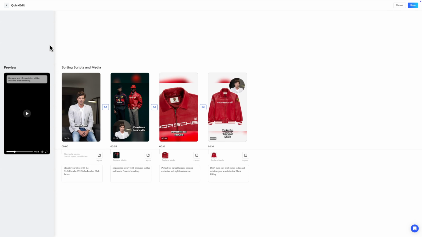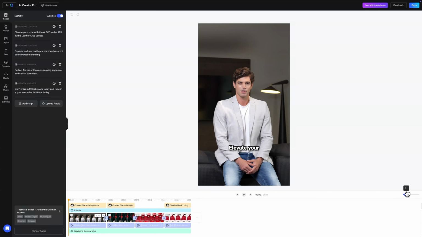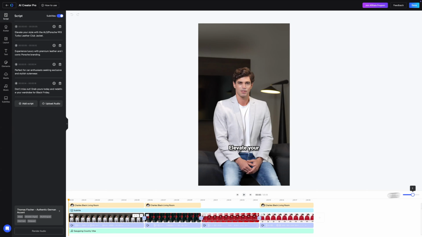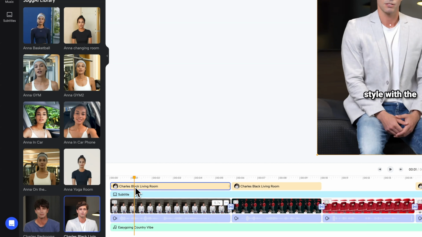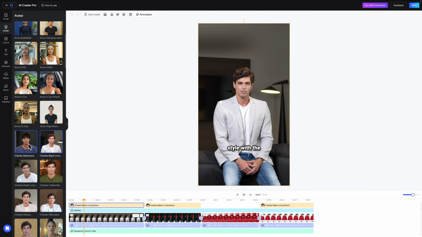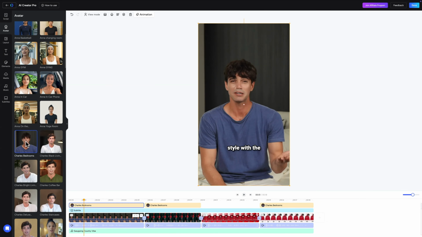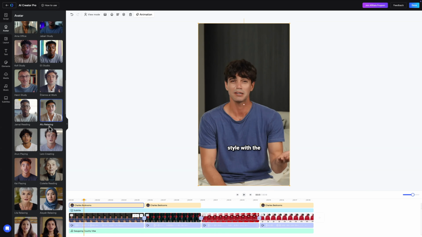In order to do that, you just go back to the previous window, and then I'm going to go over to the ProEdit over here. It's going to take you to the timeline where you can adjust further elements in the ad. So you can change the avatar by clicking on the avatar in the timeline and switching him out for a different one like Charles' bedroom. You can do that one, or the one that I like, which was Afu relaxing.